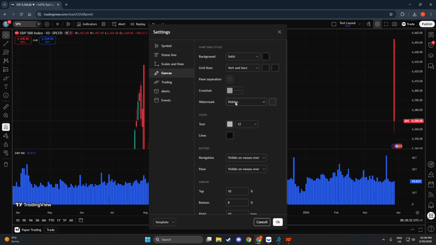Now find the watermark section within the Canvas tab and turn it on. The moment you enable it, you'll see a faint text overlay appear on your chart. This is your watermark, and you can tailor it to show exactly what you want. You'll typically see options to include the symbol or ticker, the description or company name, the time frame, and sometimes the exchange. Check the boxes for the items you want visible.